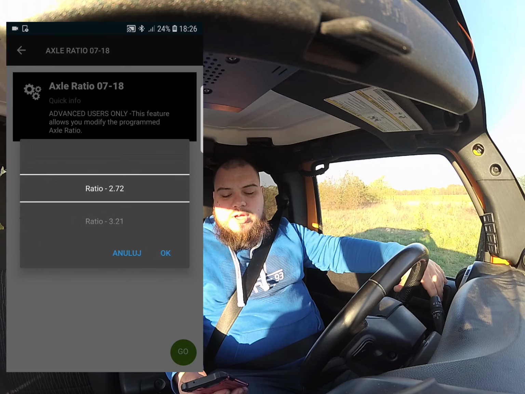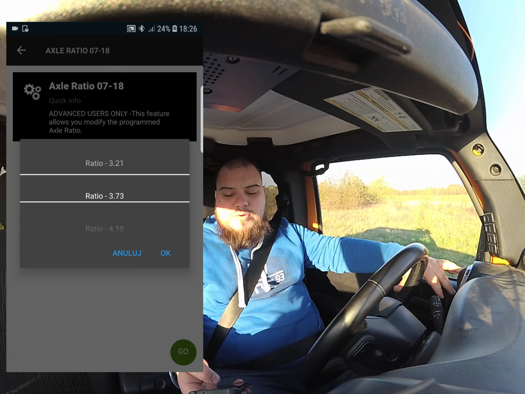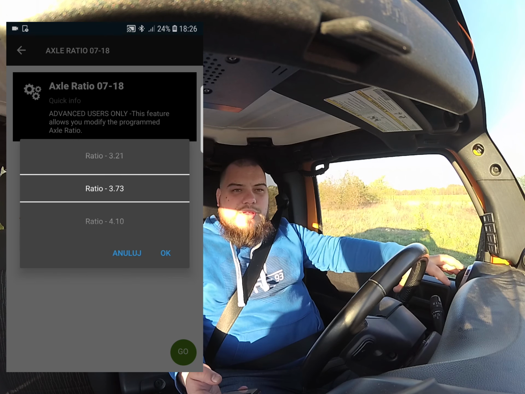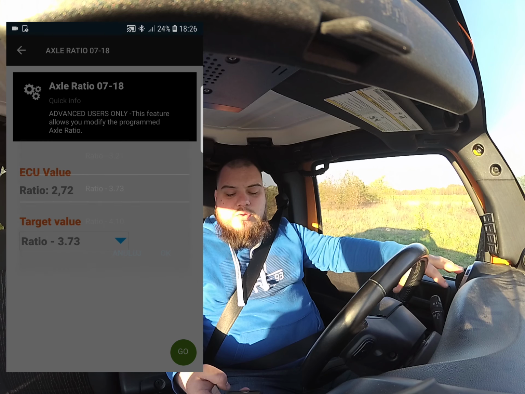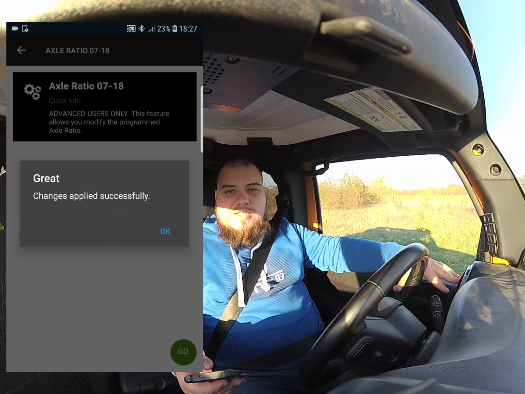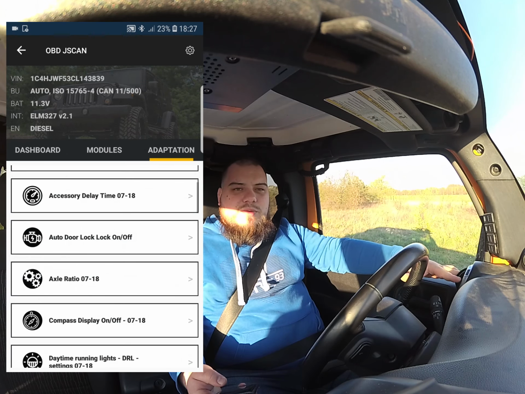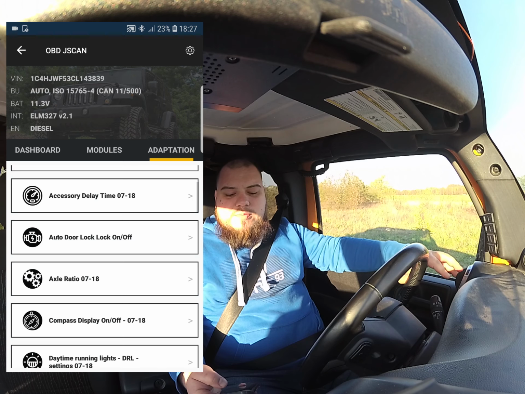So what I'm going to do now is correct them. I'm going to choose the ratio that I really have, which is 3.73. The application called axle ratio, so it's pretty obvious. And I'm going to press go. And as I said, this is a bit more complicated, because even though it said changes applied successfully, this is not exactly true, because the computer now has the updated ratios, but it has to get propagated into your gearbox in order for it to exit limp mode or not enter limp mode.